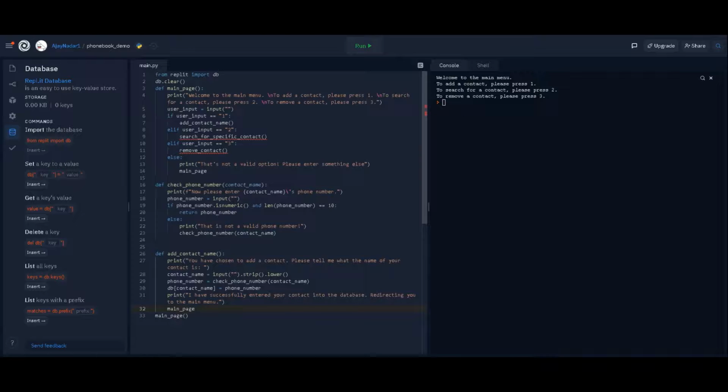Now let's do our search for specific contact function. Okay, so let's print. Again, we want to tell them what they've chosen, just so we know that they chose the right thing, if that makes sense. So we know what the user chose. You have chosen to search for a contact. Let's type that. That sounds good.